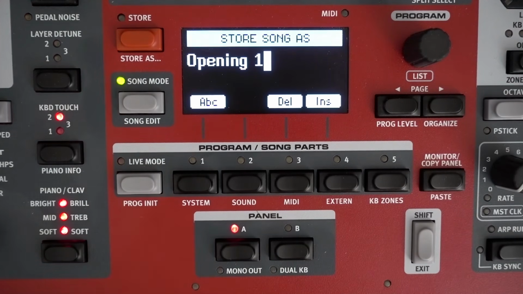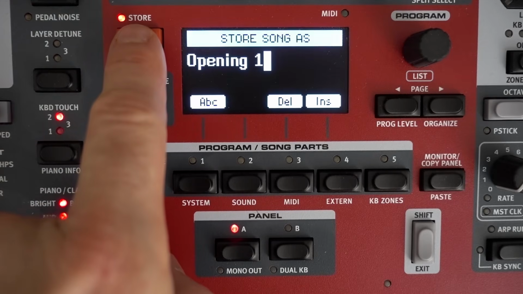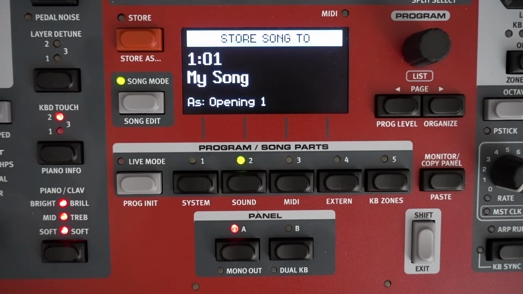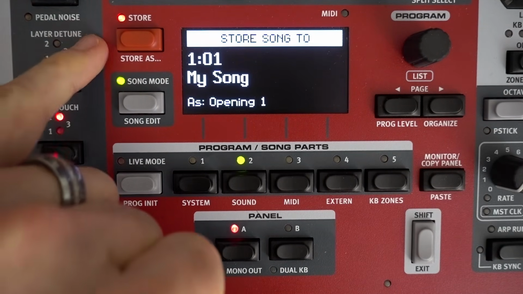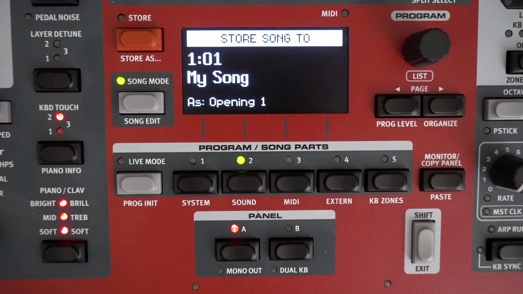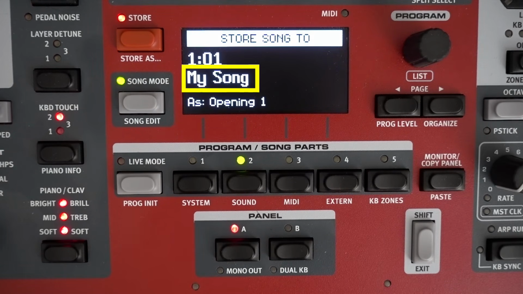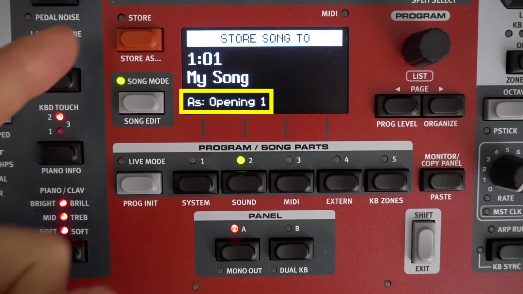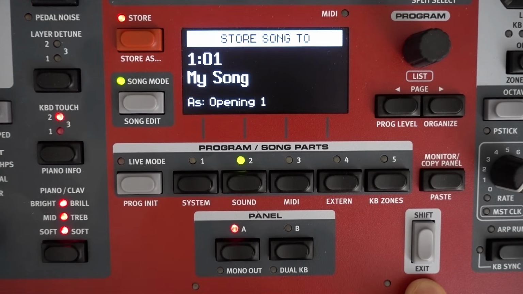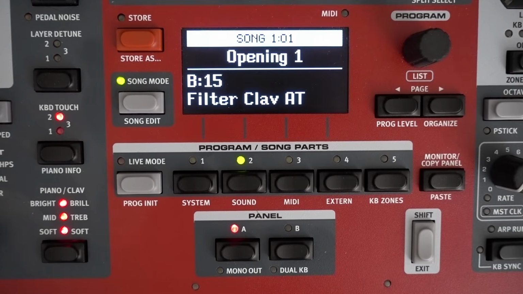Now, am I done? No, I just need to click the store button because that's what's blinking, telling me that it's ready to go. It's still blinking because it's actually telling me one more piece of instructions here. It says store song to, and it's showing me where it's storing it and what the previous name was, my song. And here's the important part, as opening one. So if I like where that's going, I would click store. If I don't like that, I can just push exit. So I'll push store. And now my song has been named to opening one.